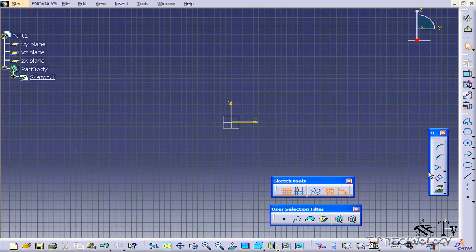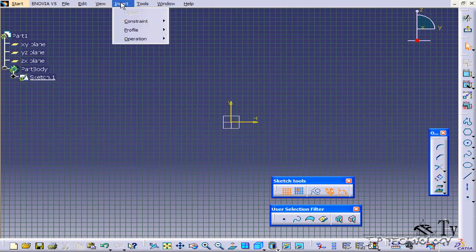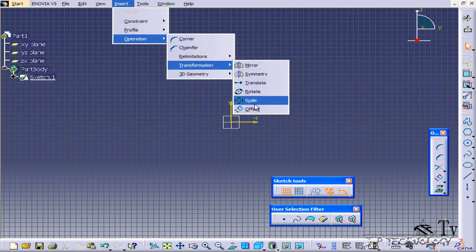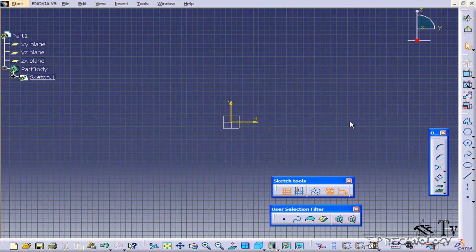So in this tutorial, we're going to be using the offset feature, and you can either find it in the toolbar here, or if you go into Insert, Operation, and Transformation, you can click Offset there. Now, what the offset is going to do is, if we have a profile or some lines, we're able to offset those lines to a certain distance.